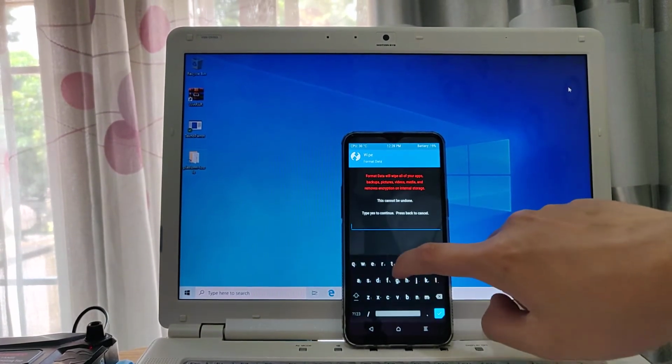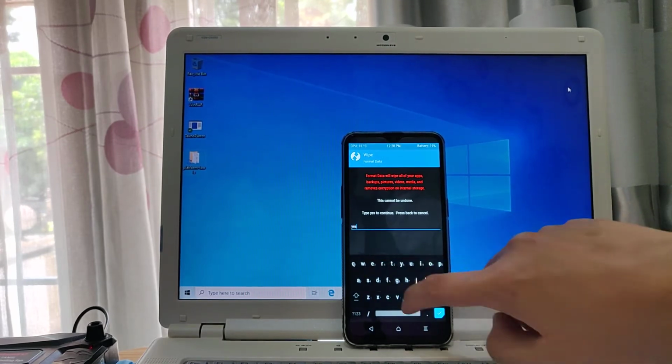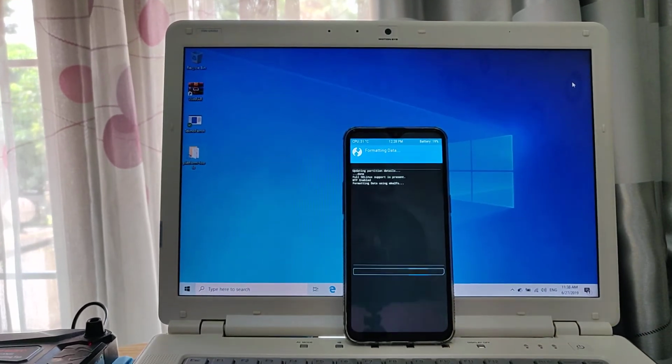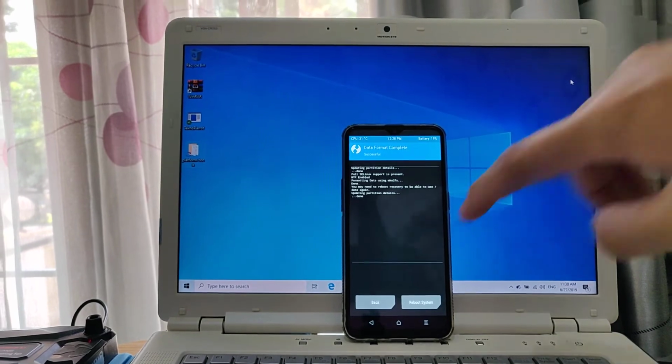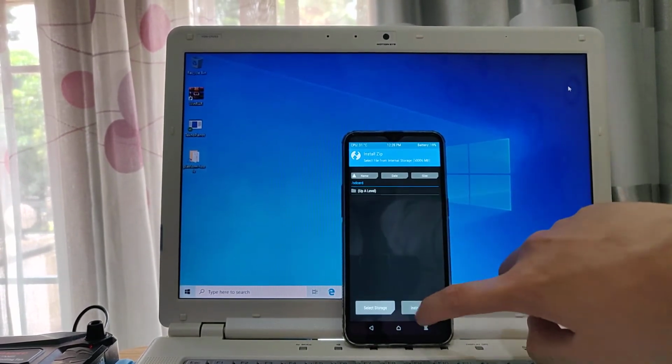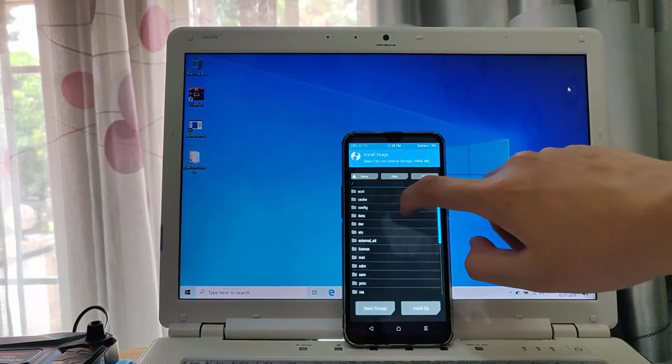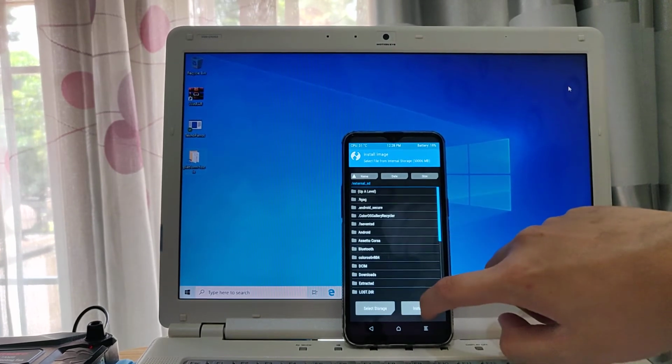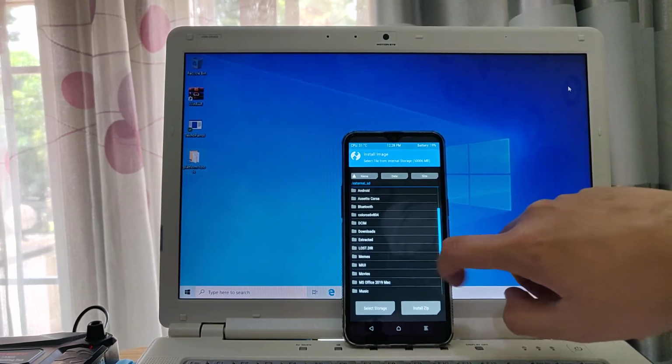Now let's just format data first before installing anything. Let's go back. Now let's install the zip.